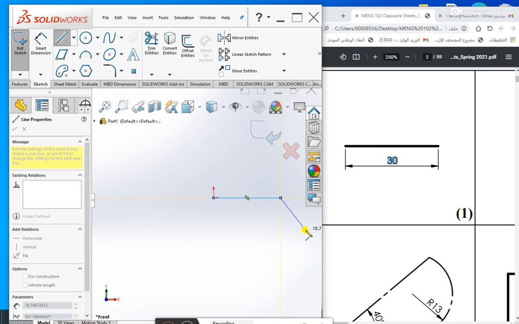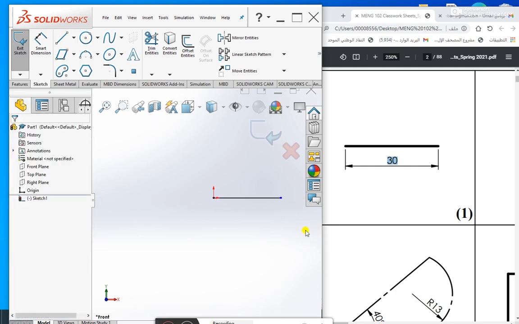So how can we say to the program that please stop drawing? Just click on escape on the keyboard, which is in the upper left place, the escape button. Okay, so click 3 times, not 1 time, 3 times, 1, 2, 3. Okay, more than 1 time. That means that you tell the program please stop drawing. Okay, so click on escape, escape, escape.